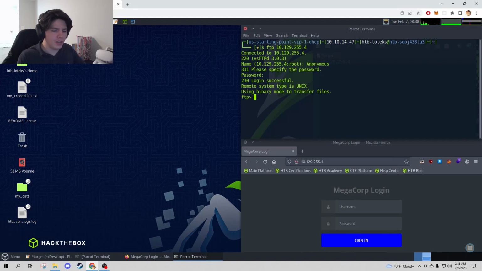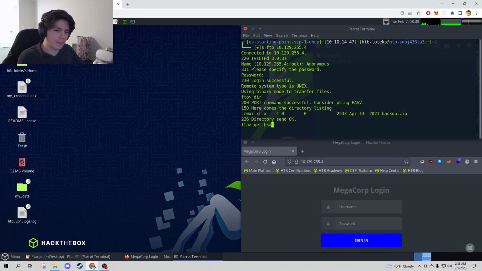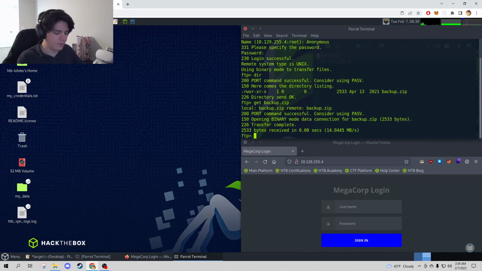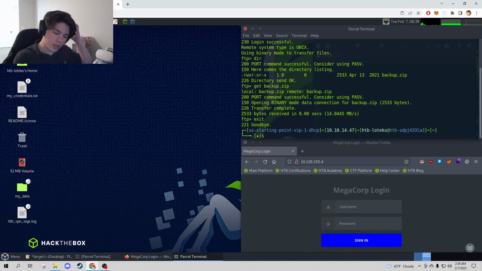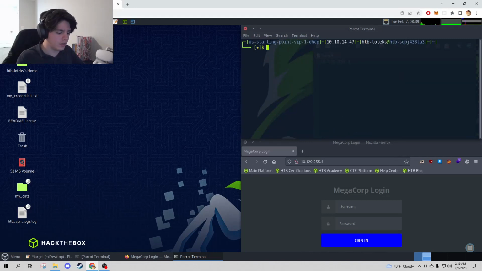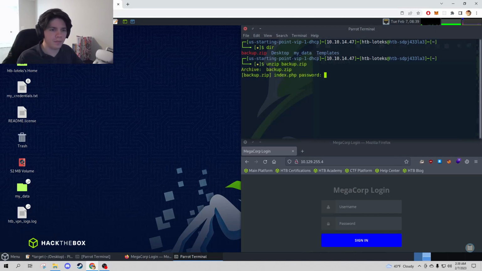So now that we're in FTP, we can see what's up, and we'll grab backup.zip. Let's grab that. Very cool. Don't think we need that anymore, so let's clear that and check what we got. Unzip backup.zip. My typing is off. Need a password.